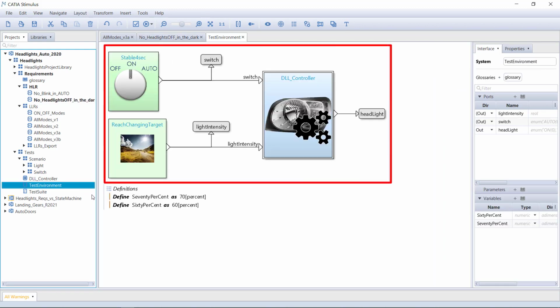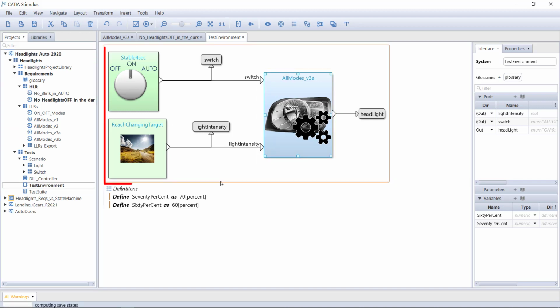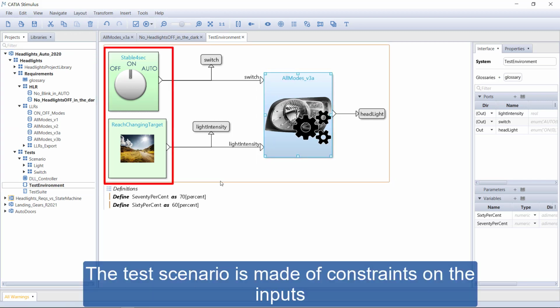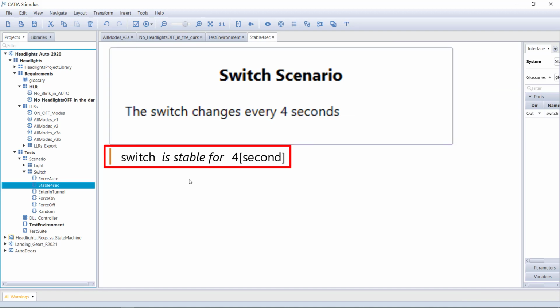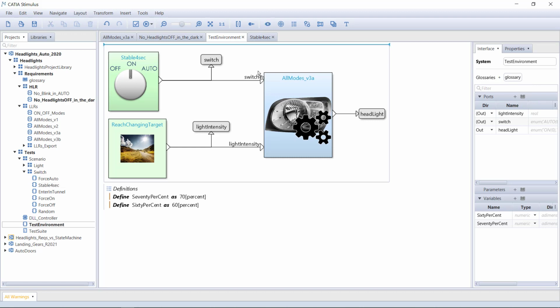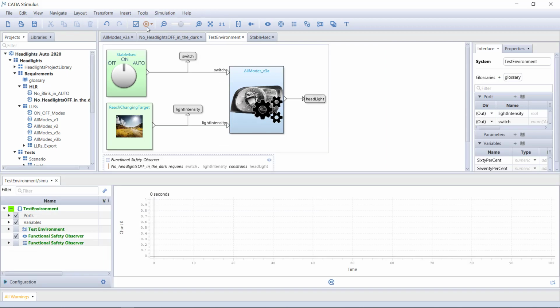This is a test environment for the specification. We drag and drop the specification in the blue box. The green boxes contain some constraints on the inputs so as to guide the simulation. For instance, this scenario will change the switch every 4 seconds. Let's create an observer and name it Functional Safety Observer. We drag and drop the safety requirement into the observer. You can now start the simulation.